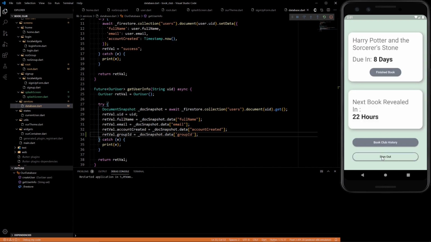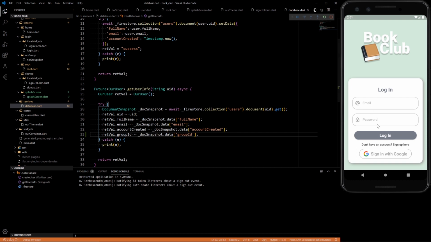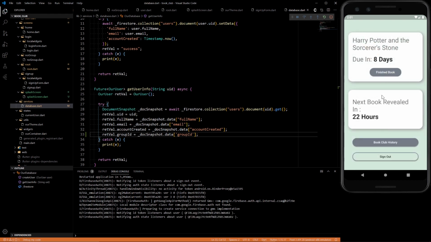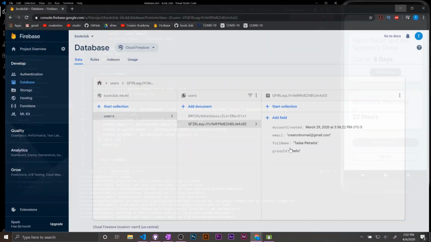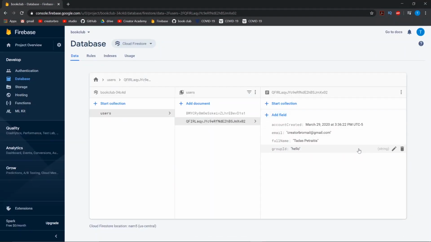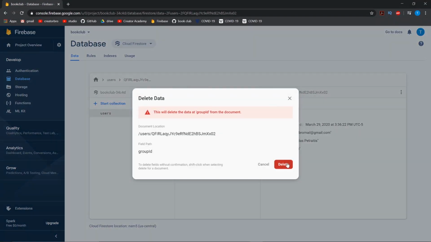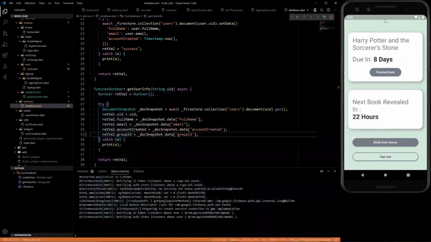Perfect. And we sign out, goes back to root, and we're in here. If we sign in, goes directly to the group screen. Great. So we know that works. We can remove the group field and go on to our next step.